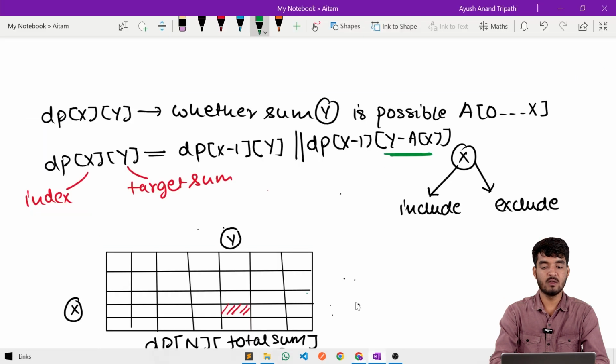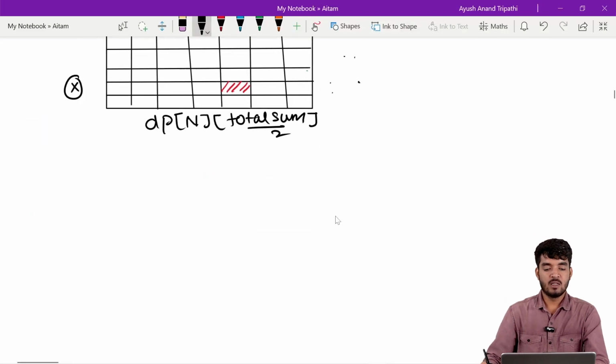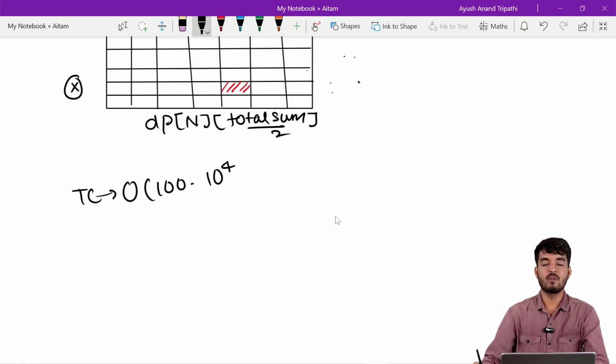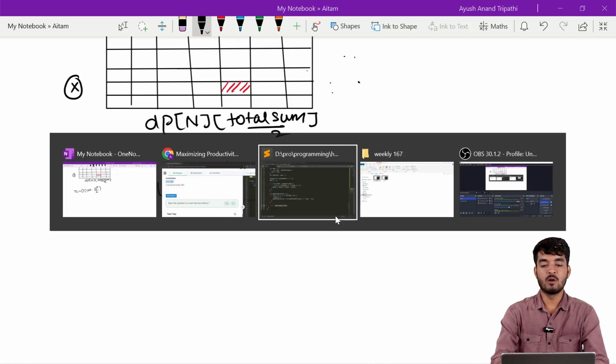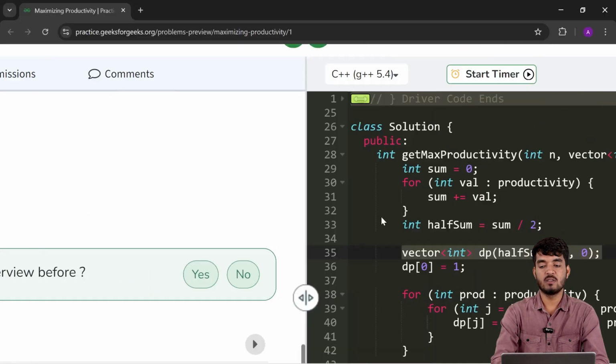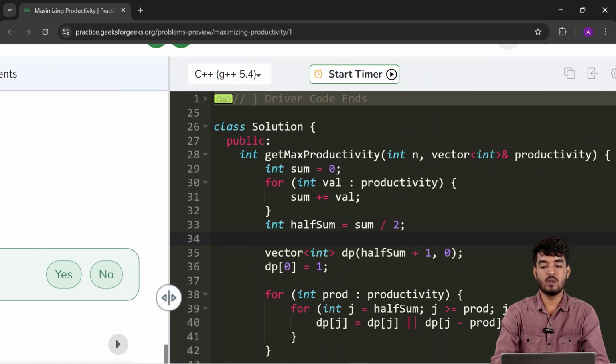So let me write it over here. The time complexity in the worst case is equal to the maximum number of indices that we can have, 100, multiplied by 10 power 4 for the total sum, assuming that all the indices are having the maximum value, which is 100. So 100 multiplied by 100 is 10 power 4, and half sum. So it is equal to 10 power 4 divided by 2. And yeah, this is the complete time complexity, and the space complexity is linear since we have used this dp vector.